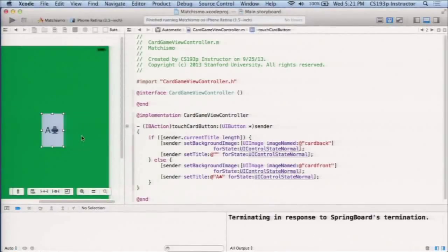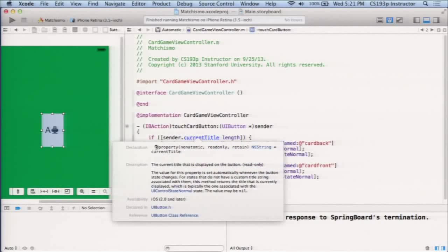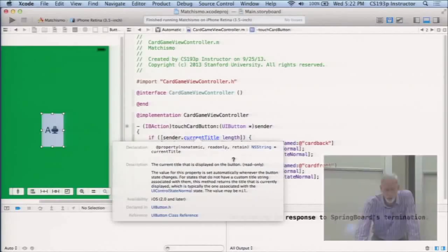The next thing we're going to do is, okay, I'll show you really quickly here. If you hold down the Option key, very important key, do you see how it puts a question mark and starts highlighting things? That's going to allow you to transition into the documentation. So if I want to know more about this current title, if I hit Option, click on it, see I get a little bit of help right here. It's a property, it's read-only, it's non-atomic. By the way, if you see retain in the documentation, that's the same as strong, basically.